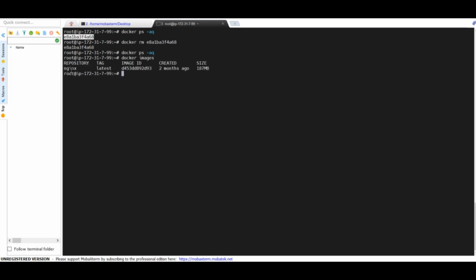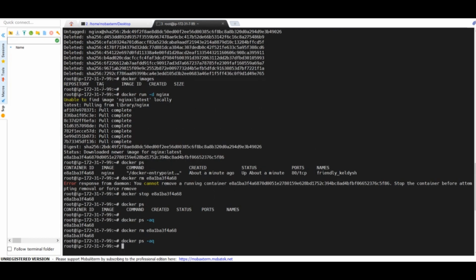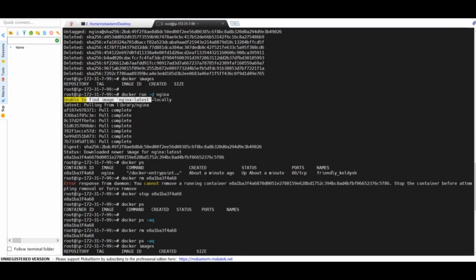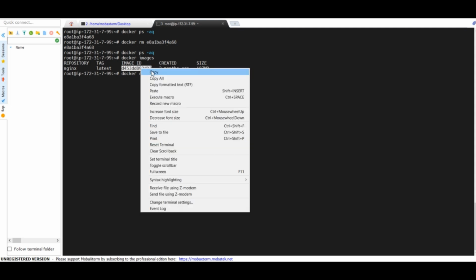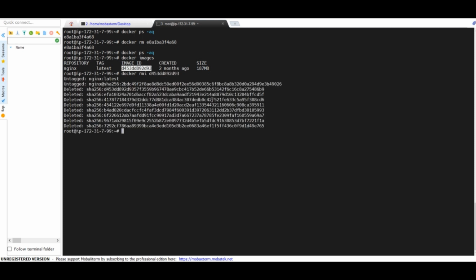When we tried to create the container, nginx was not there and it downloaded the nginx. Okay, now what I will do is delete this image also. Docker rmi, then the image id. This is done. Now docker images, there is nothing, everything is cleared.